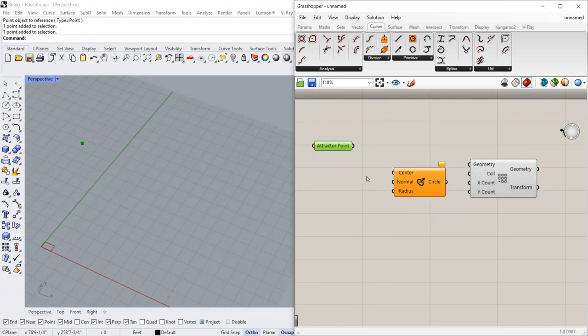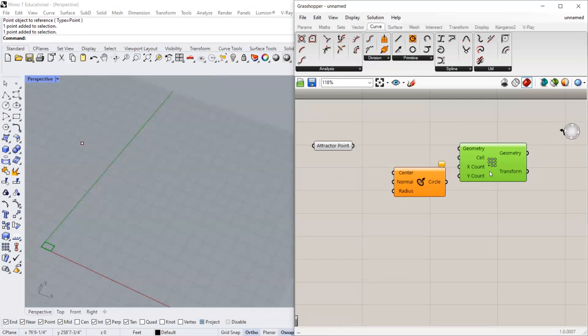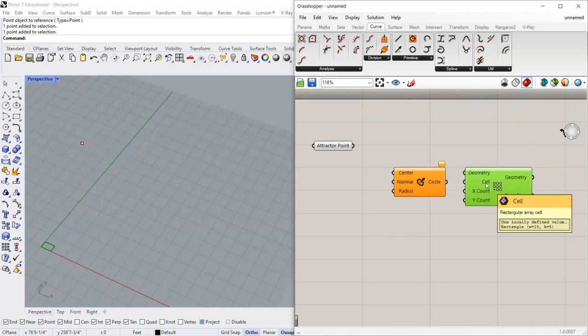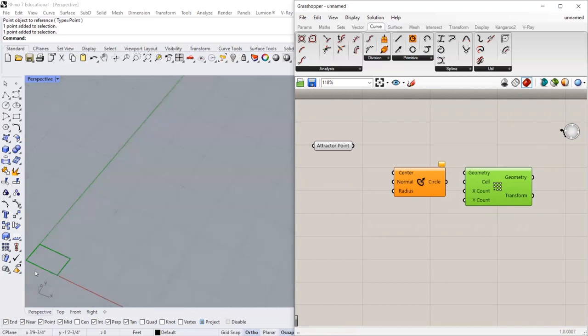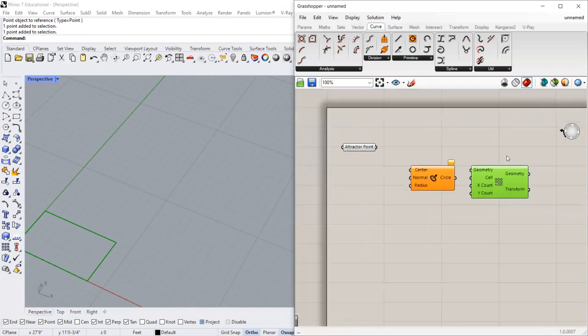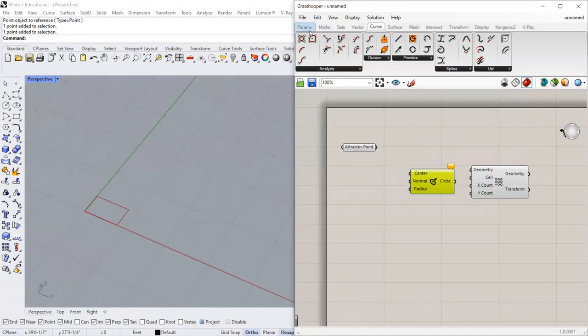So this is arraying a geometry, right? This node is taking a piece of geometry, a rectangular array cell, the X count: how many in the X direction, how many in the Y direction. If we were going to use this, we would have to take the point and make a circle from it first so that we could select the circle. Sure, let's try that and see what happens.